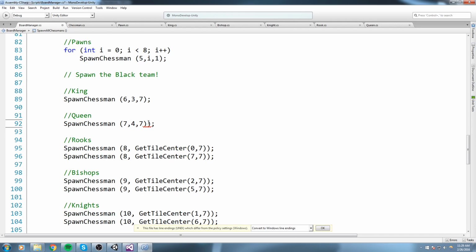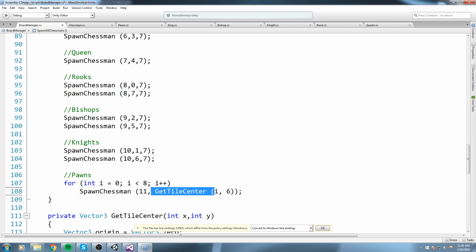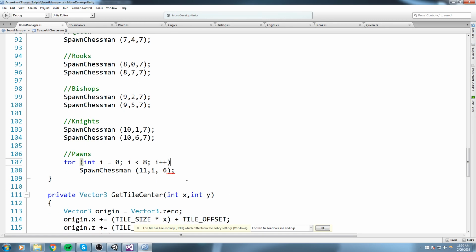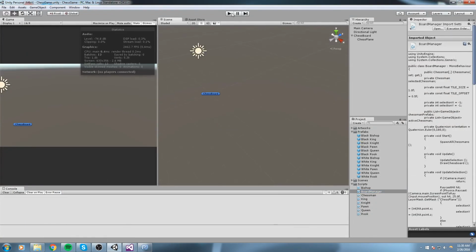And now I'm on the black team. And we just remove all the get tile center, and we put a single get tile center inside of the spawn chessman function. And there we go. Now everything should be working like it used to. Let's just make sure everything works. Going to press play.